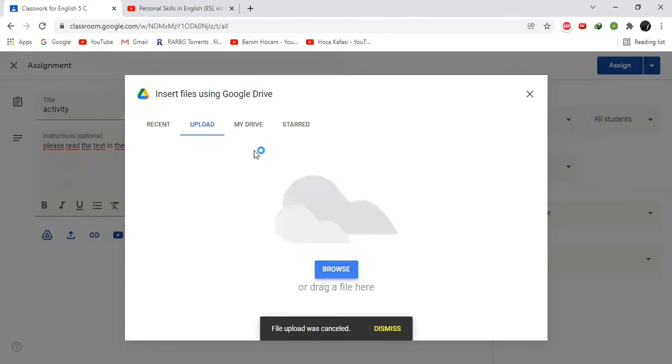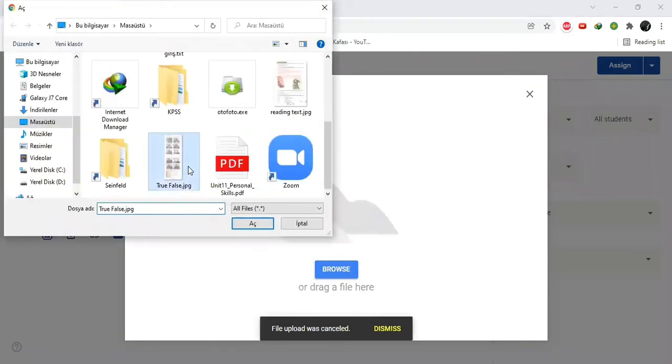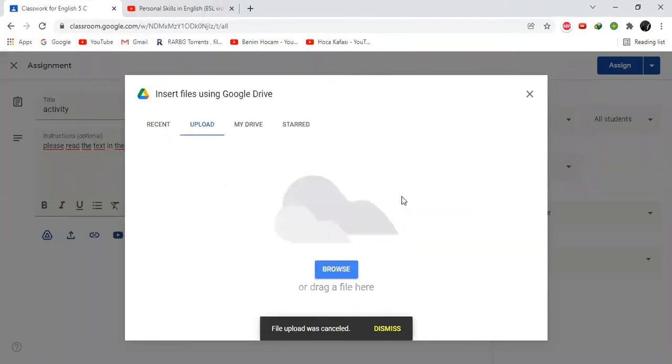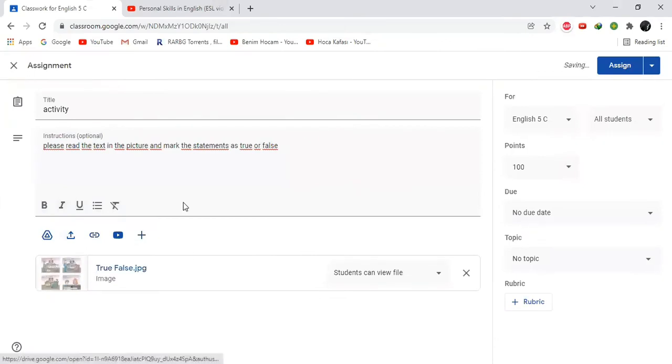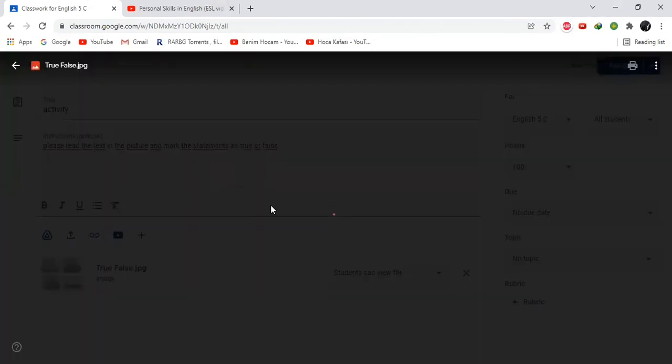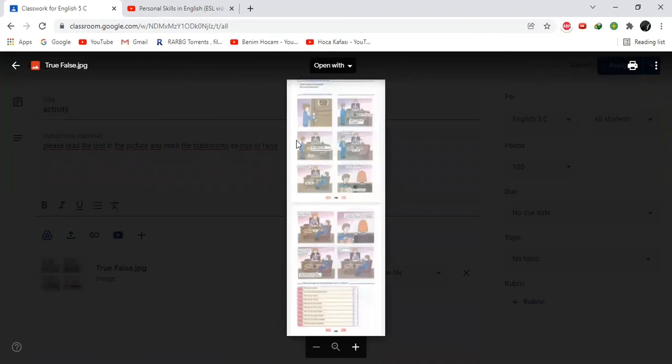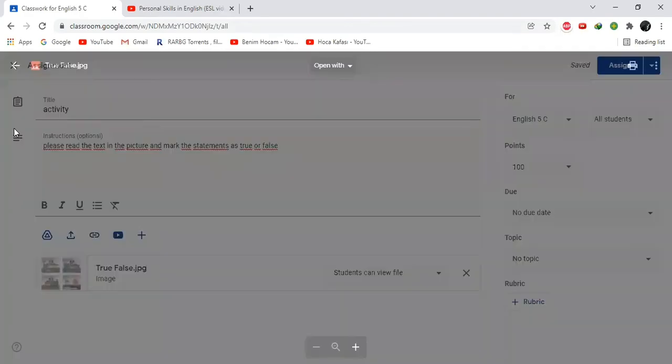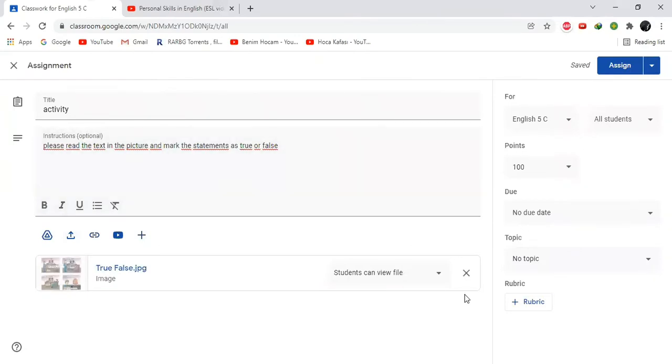No, that's the wrong one, I'm sorry. Yeah, this one, true or false. The students will open this page and read this story and then mark the statements as true or false. Once we do that, we can also add another YouTube video for additional information, or we can add another file, or we can add files from our Google Drive.